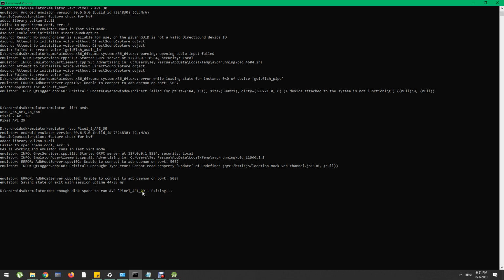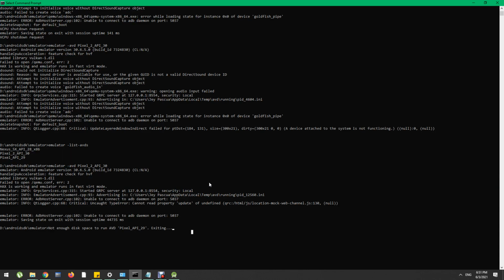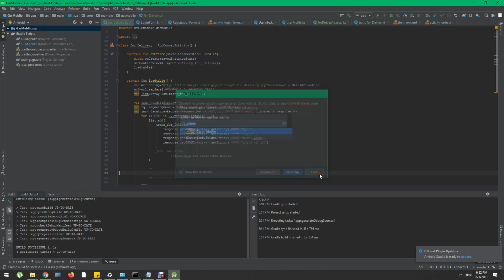Now, once you have done that, you will encounter another problem. What problem would that be? It would be that you will not be able to open your emulator. Why? Because it was created on the default folder.